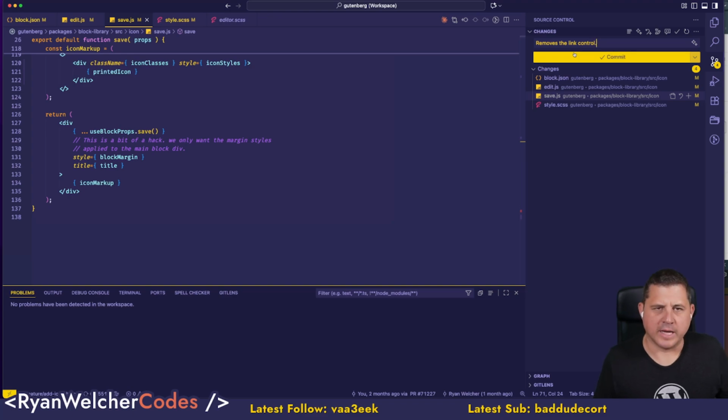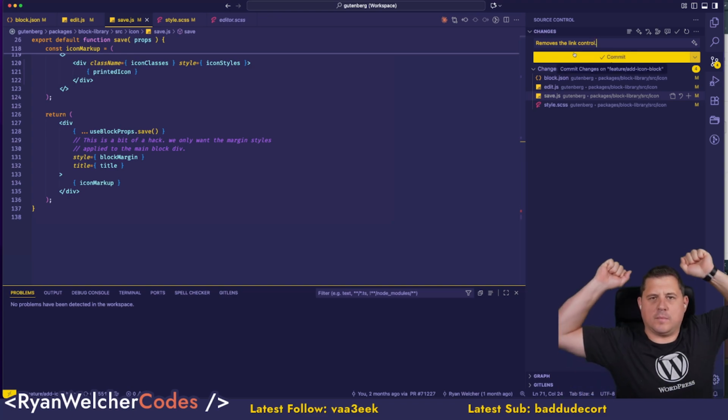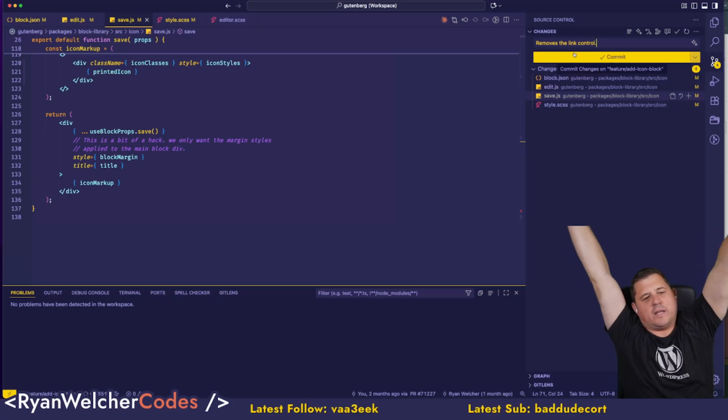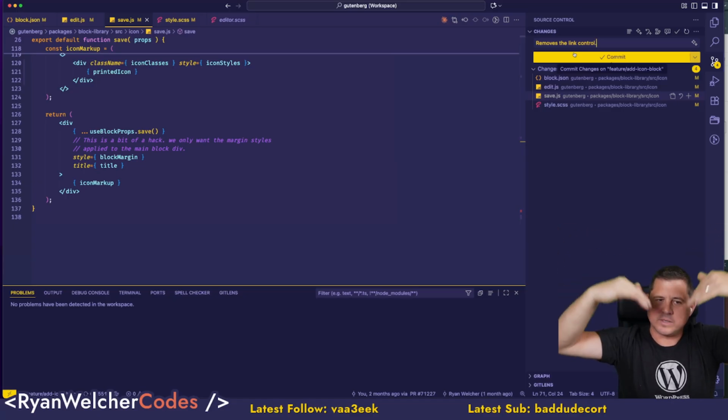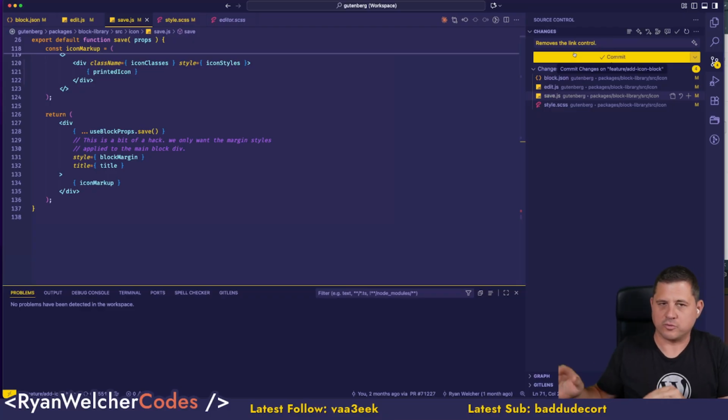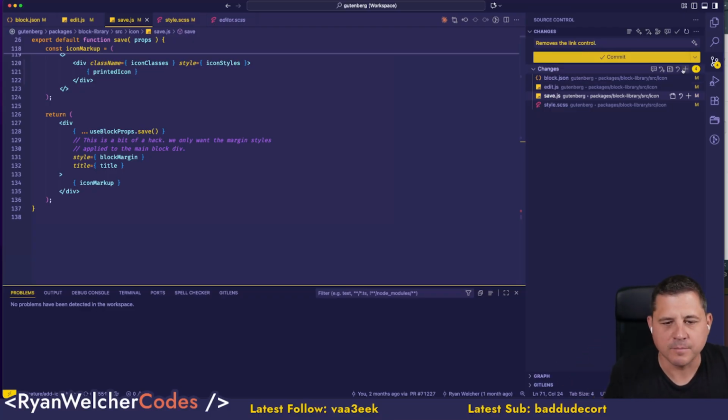Here's a question for chat. When you write your commit messages, do you write it in terms of what it's going to do or what it does, in the sense of "removing the link control" or "removes the link control"? I don't know. Let me just do this.